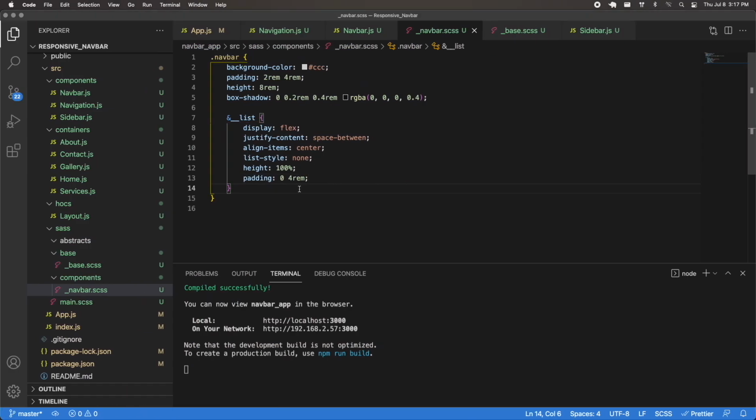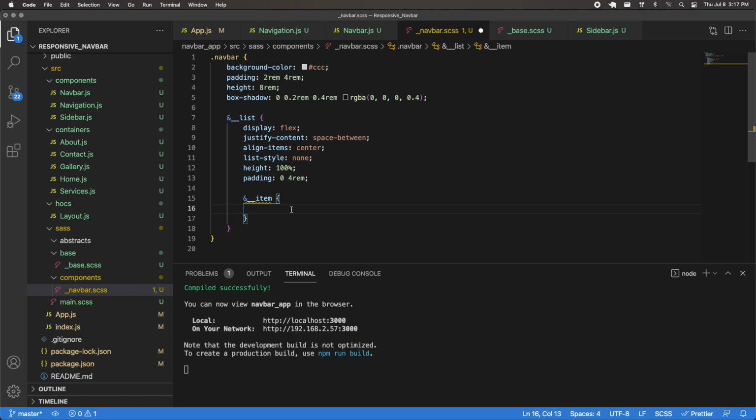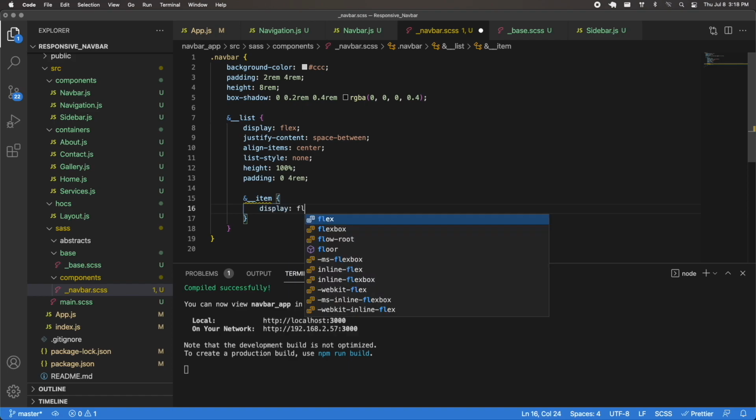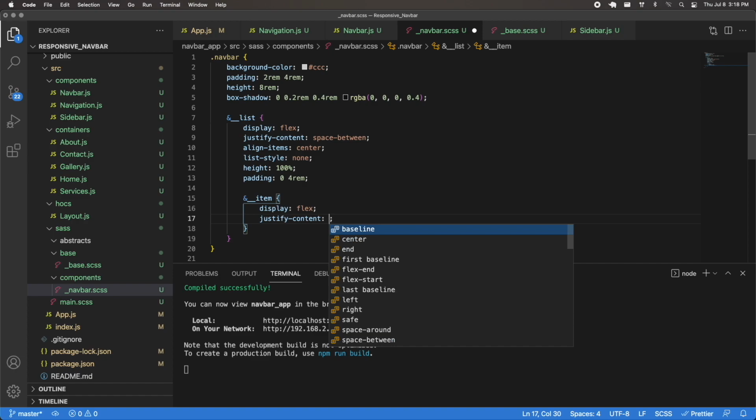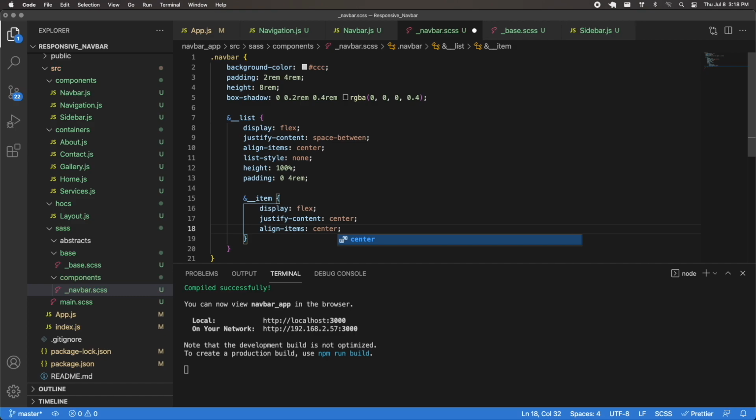So now the next thing I want to tackle is the list items. So inside of here, I'm going to do that and _item. So now this is the equivalent of me going down here and doing dot navbar list item. Instead, I can just have it in here. It's going to be this exact same thing. So now for the items, I'm going to do display flex. I'm going to do justify content center, align items center, and then I'm going to set a font size.